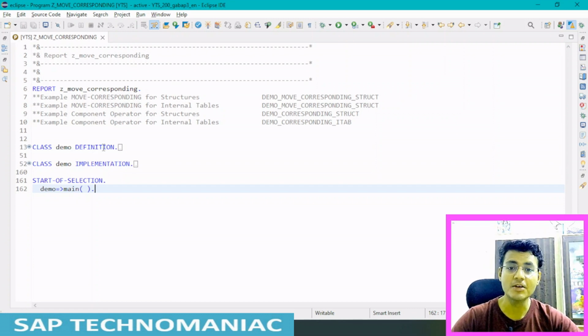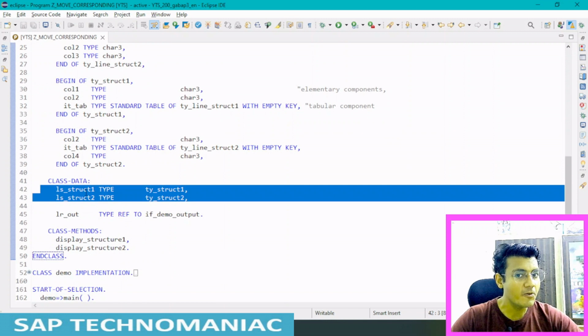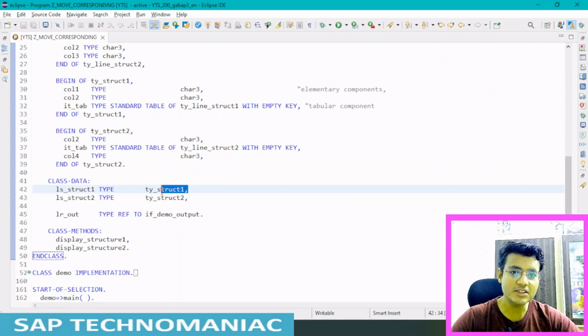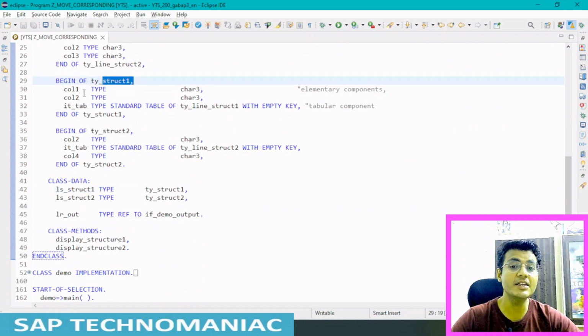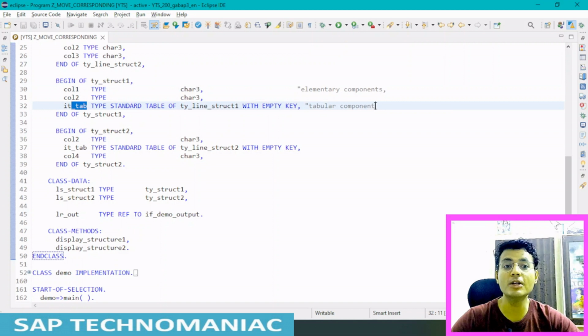In this program, we have one demo local class, and in the start of selection, we are calling the demo main method. In the definition part of this demo class, we have two structures. The first structure is of type ty struct1. Inside this structure, we have three components. Two components are elementary and one component is tabular.